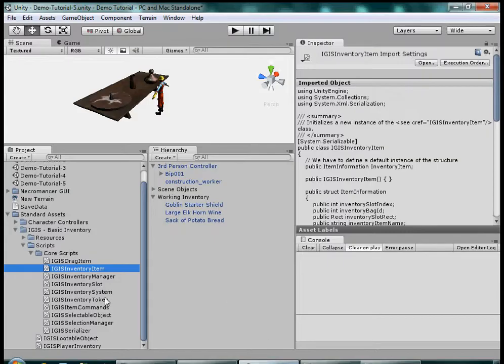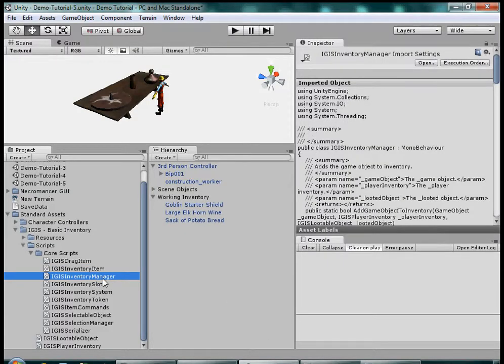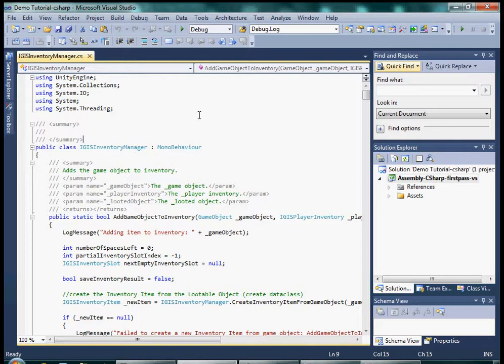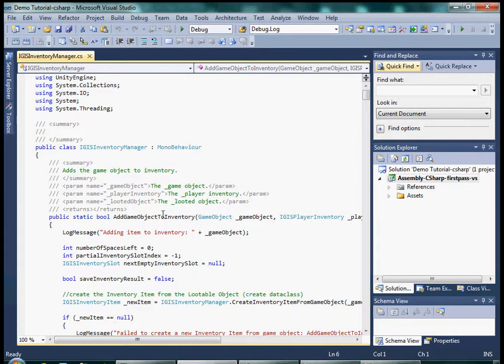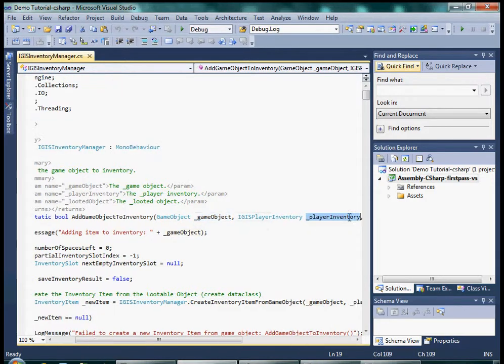And if we go back to Unity, we have the inventory manager, and this is going to contain most of your behavior or most of your actions inside of there. So anything that's generic, such as adding a game object to a player inventory. So we'd pass in the game object and the inventory that you want to add that game object to.